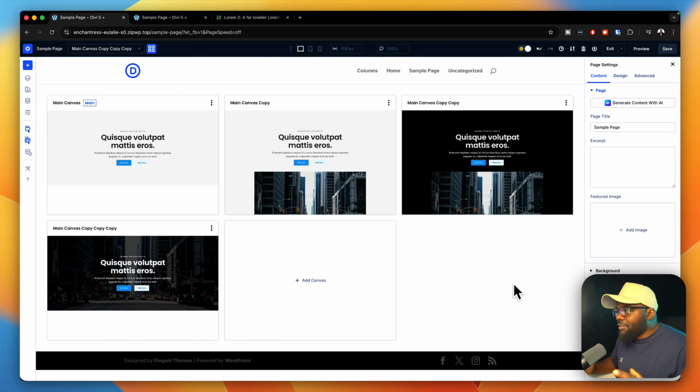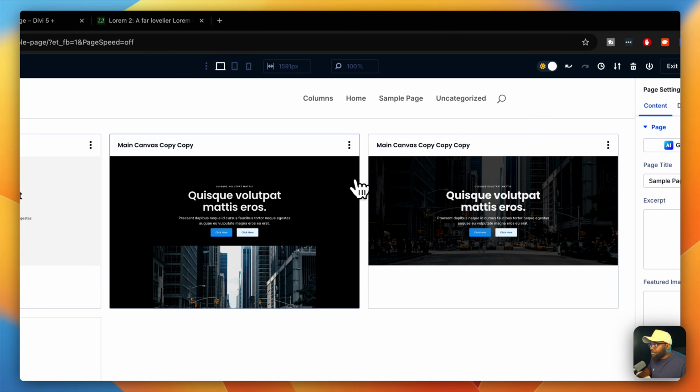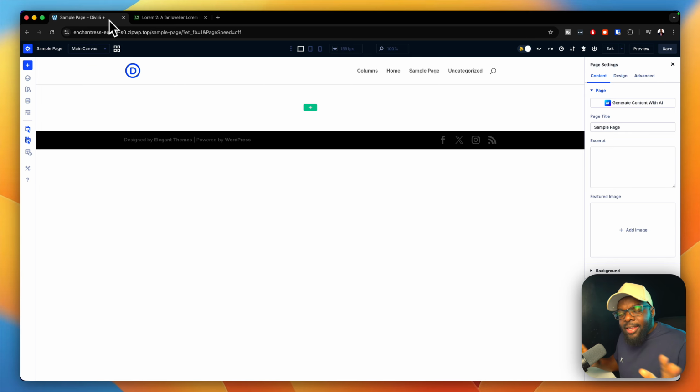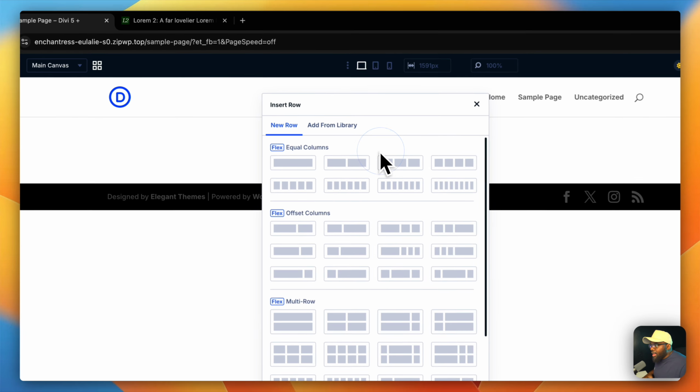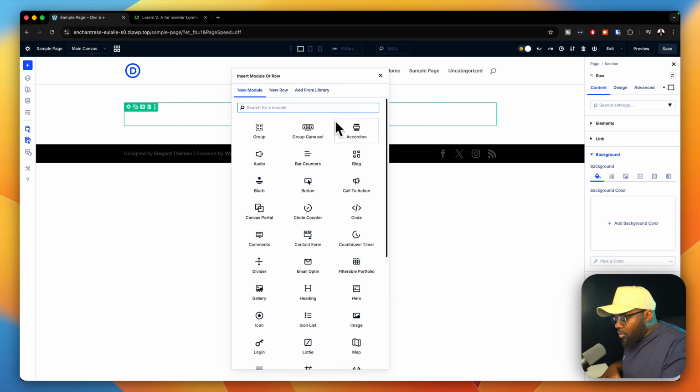So let's dive in and let me show you how I came up with all of this. And we are going to start from scratch. So each and every one of these can actually be deleted. So we're starting off here with a blank canvas. So we're going to start off by adding a single column. And in this column, we're going to add a few elements.